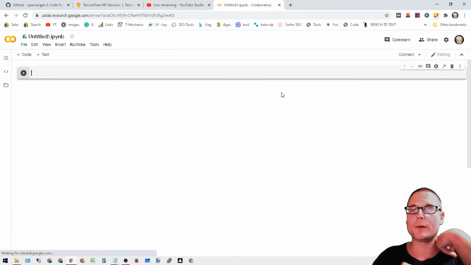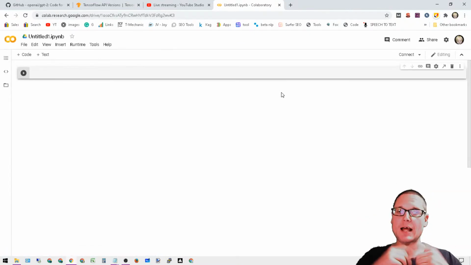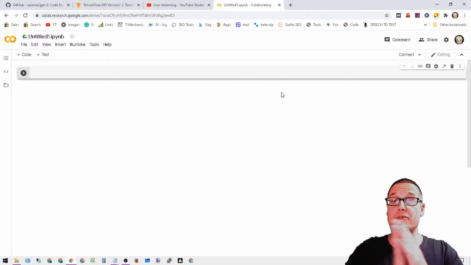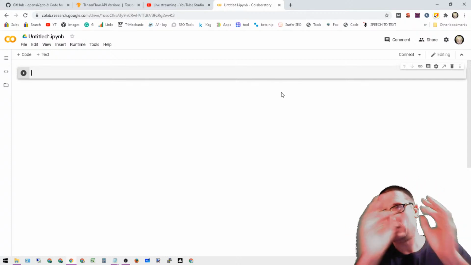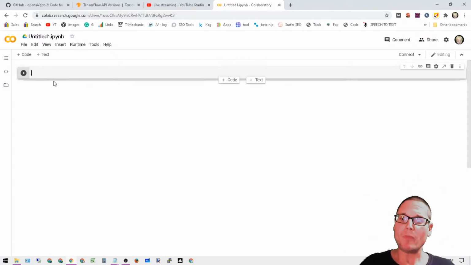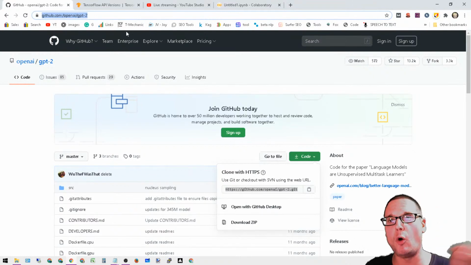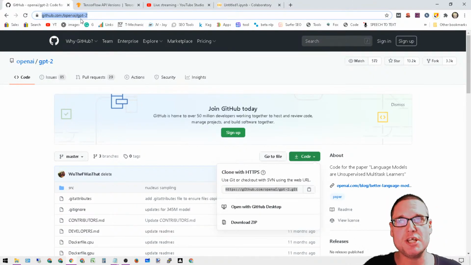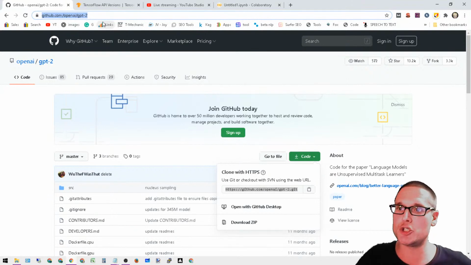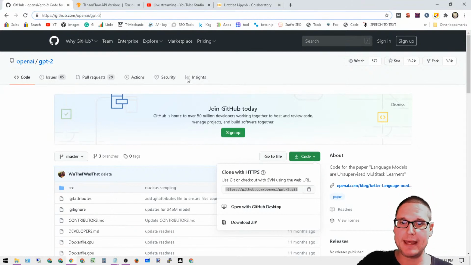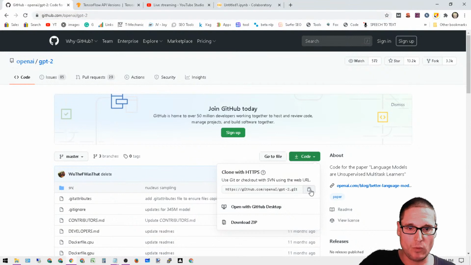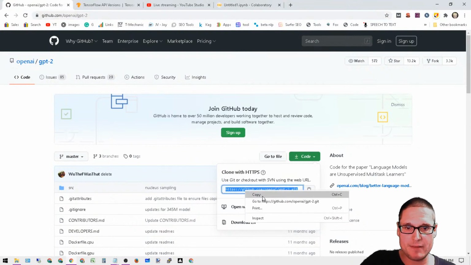And we're going to create our own content by utilizing artificial intelligence. So let's not waste any time here. The very first thing that we're going to need, like I mentioned before, is this repository. So we're going to head over to github.com/openai/GPT-2. What we're going to want to do is go ahead and copy this.